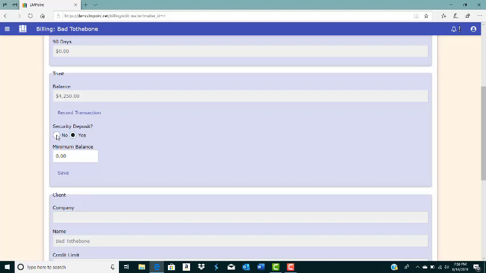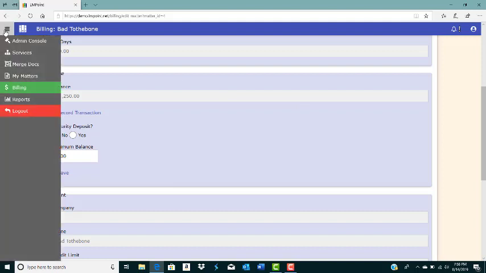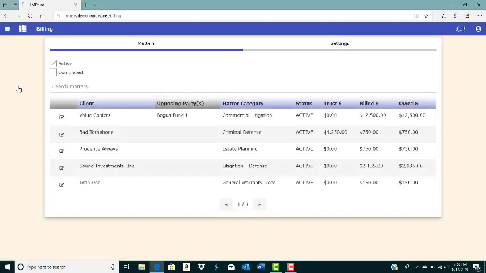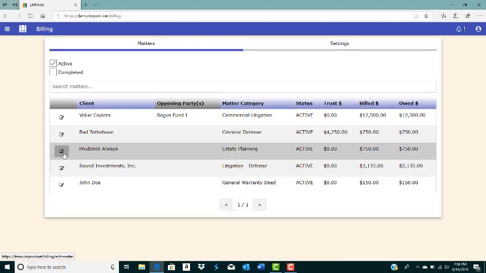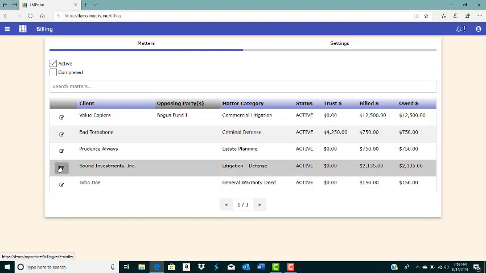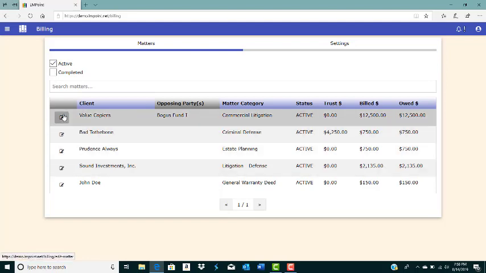You can treat the trust account deposit, the retainer, as a security retainer or not. In other words, an amount that you don't want the retainer to go below. That's a common practice in handling trust accounts.